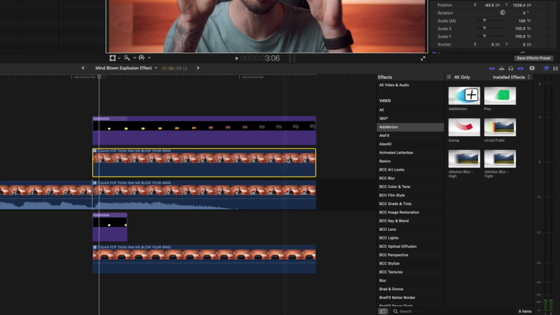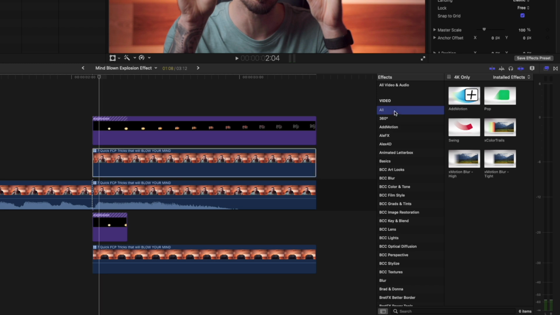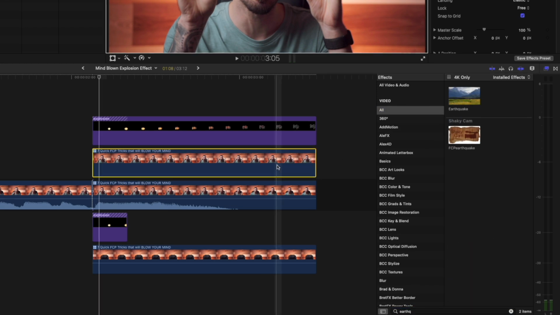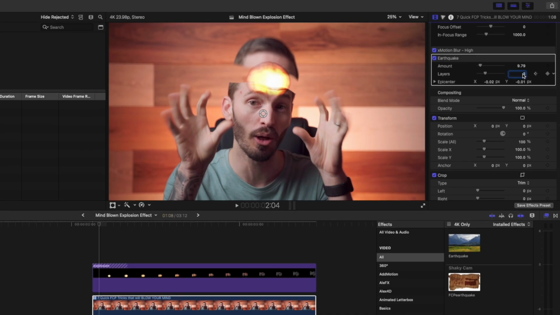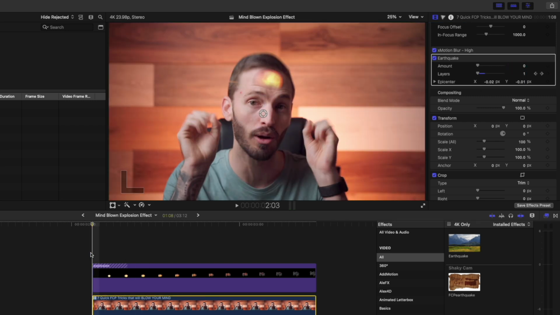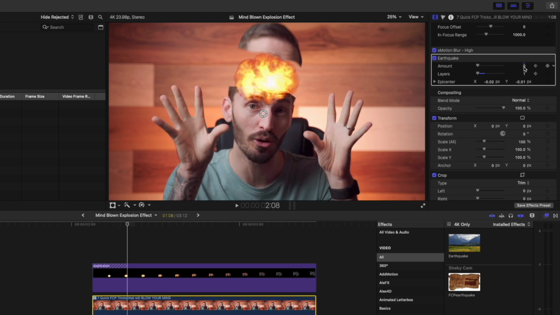I'll add a motion blur effect that also comes with Add Motion to this clip of my head, and I'll also add an earthquake effect. I'll set the layers to 1 and the amount to 0. I'll make sure my playhead is at the beginning of the clip, and then I'll create a keyframe. I'll move forward about 5 frames, and then I'll set the amount to 50. This is what that looks like now.